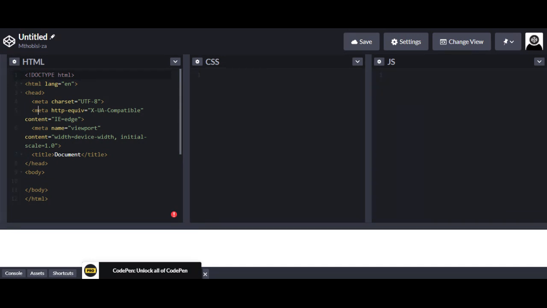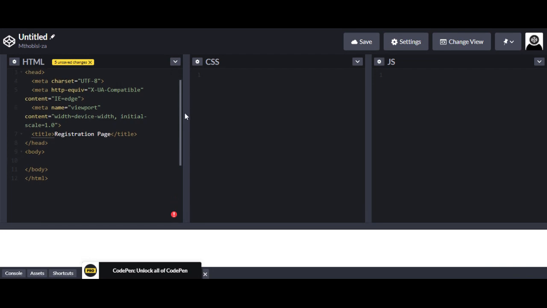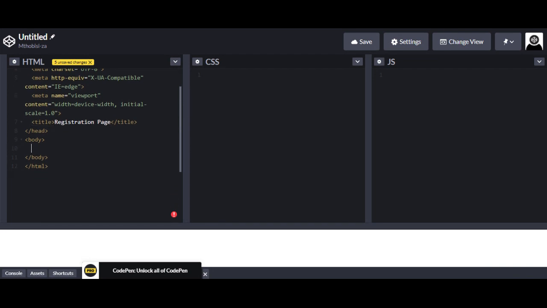I'll be skipping most of the parts here, and then here is the title, guys. What we want to name our form or our web page. Maybe let's say it is a registration page. So this is just the registration page. And then the rest of our code we write below here in the body tag.